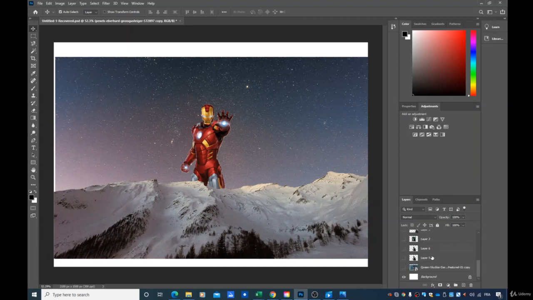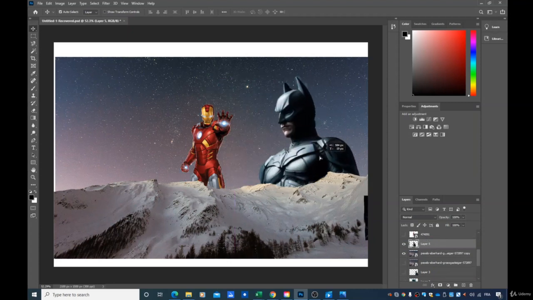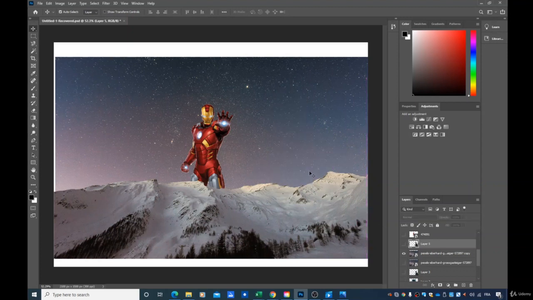I can do the same thing with my Batmans. So I have my Batmans right here. Simply drag them up there so you'll be able to see them. Here we go. So same thing for the Batman. I can put it somewhere right here, which is pretty cool. So I have my Batman behind my Iron Man or next to my Iron Man. So pretty cool what I can do with this, and it adds a little effect to the picture.